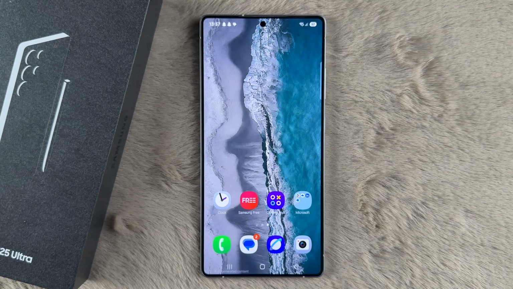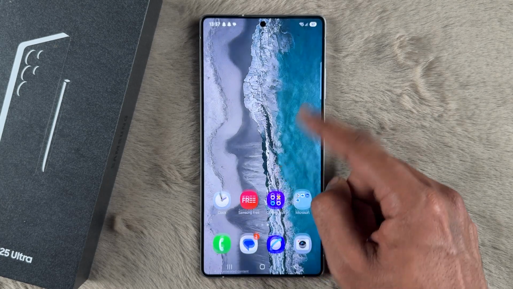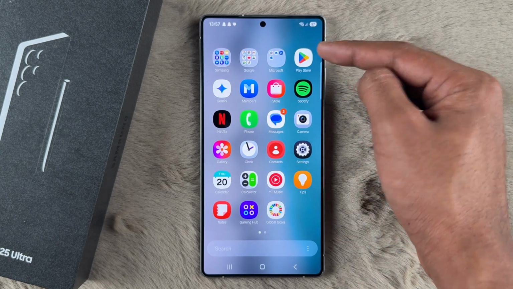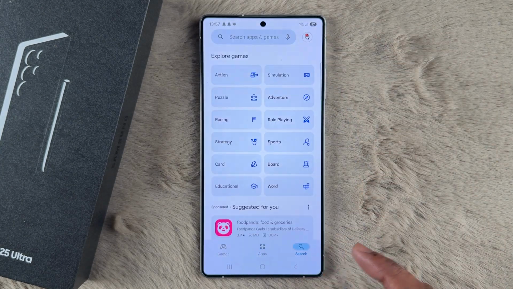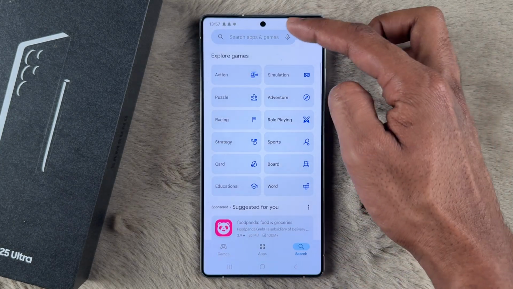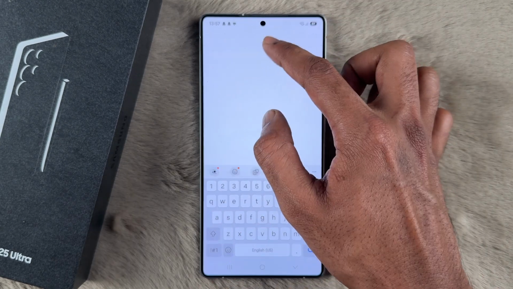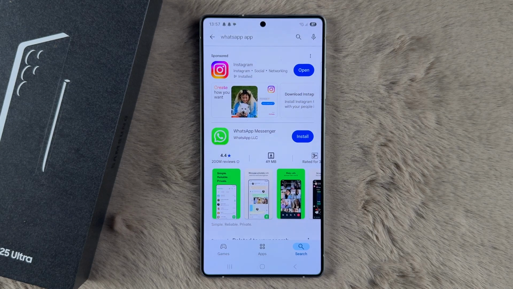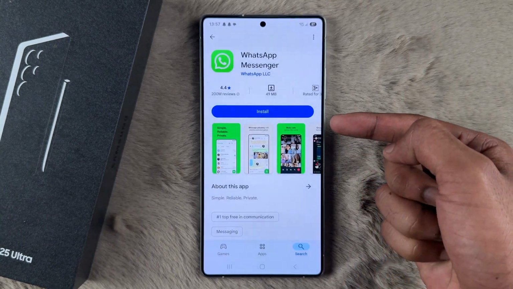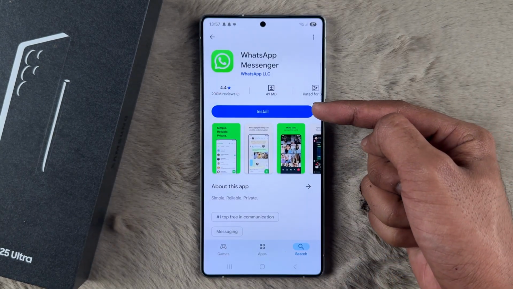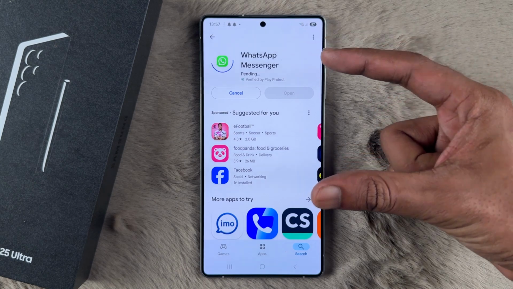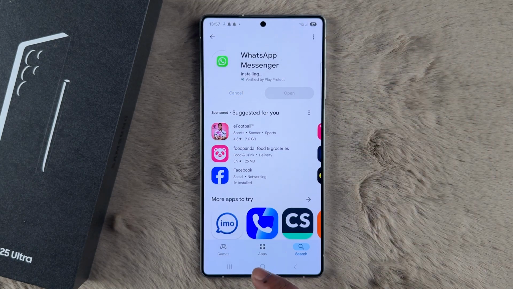If you want to install WhatsApp on your Samsung Galaxy S25 Ultra, then here's how to do it. First, you have to go to Play Store. Then from here, you have to tap on the search icon and search for WhatsApp. And then here you will find the WhatsApp application. Then you can simply tap on the install button here to install WhatsApp on your Samsung Galaxy S25 Ultra device.